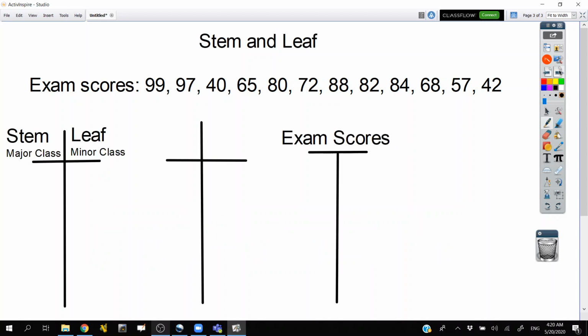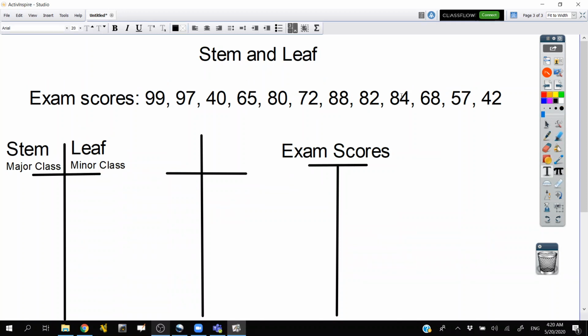A stem and leaf plot looks very different. So stem and leaf looks like this. On the left side of the line, we put the stem, which is the major classification. And on the right side, the leaf, which is the minor classification. In our case, all we have is exam scores.